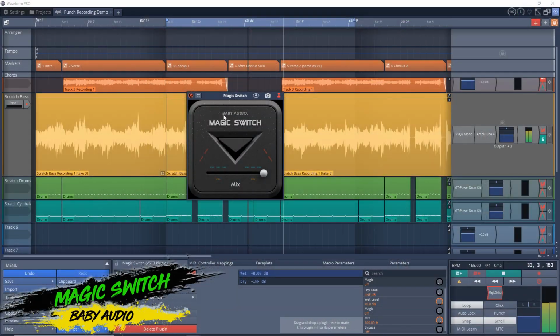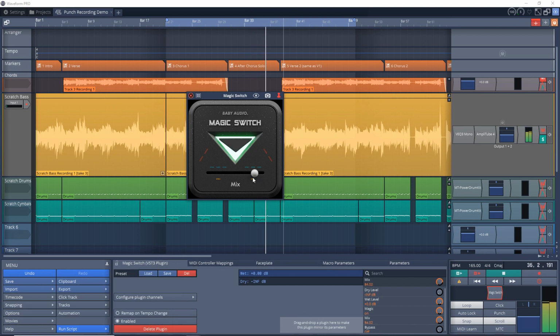Now let's check out a couple of free modulation plugins, and we'll go back to Baby Audio for this with Magic Switch. This is based on the chorus effect found on classic Juno synthesizers. Use the button to turn it on and off, then use the mix control to dial in the amount that you want.